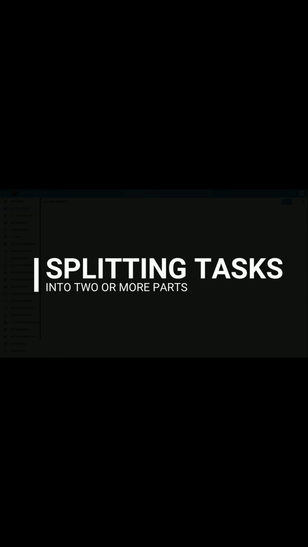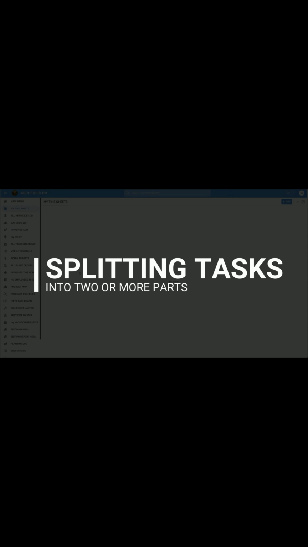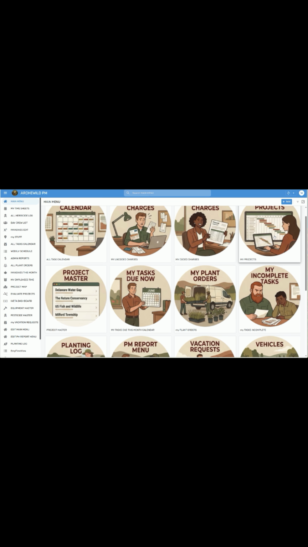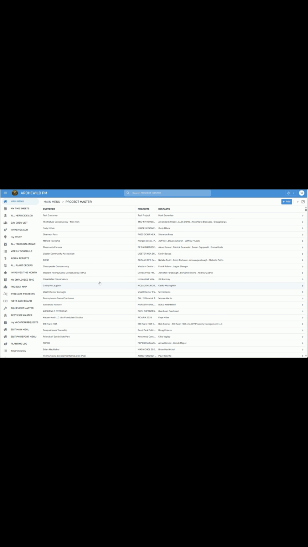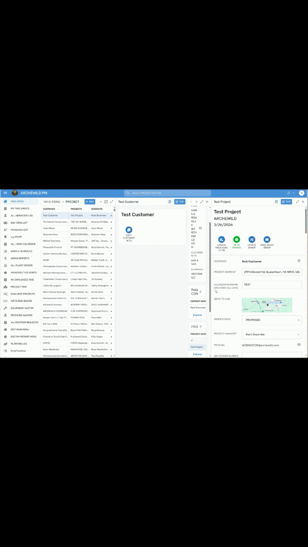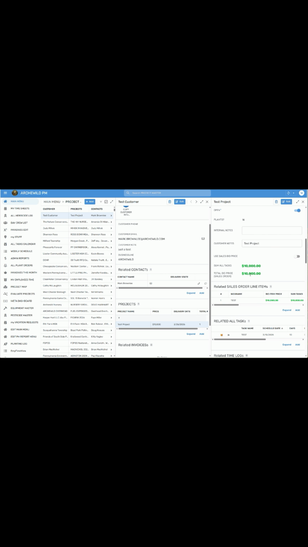This is a quick tutorial video on how to split a task into one or more components. Let's take a look. First thing you want to do is navigate to the main menu, go to either My Projects or the Project Master, find the project you want to work with. In our case, it is the test customer. Access the project that contains the task that you'd like to split and find the task.